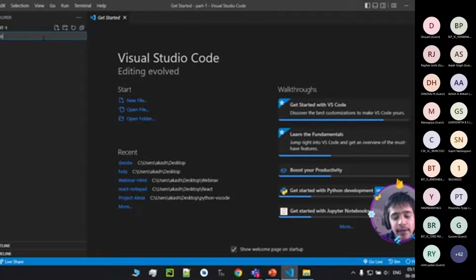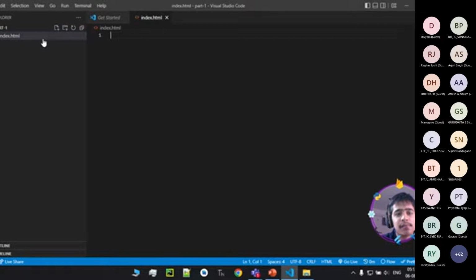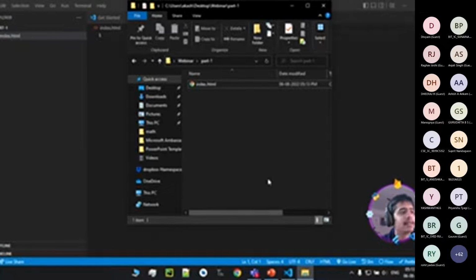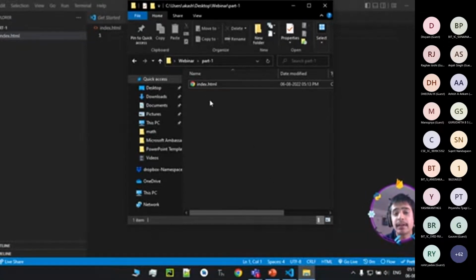And name it index.html. Perfect. Now you have created an index.html file. As you see, if you go back to part 1 over there, you can see that this has been reflected and you have created a new file over here.